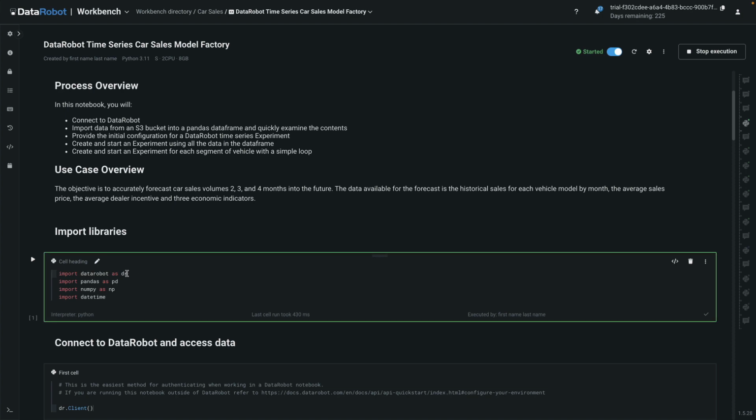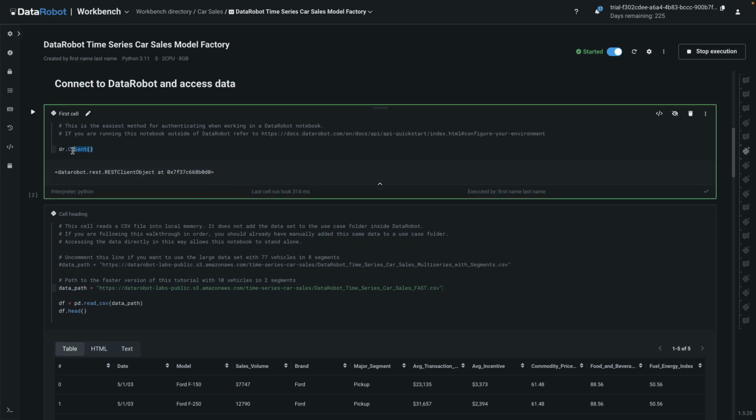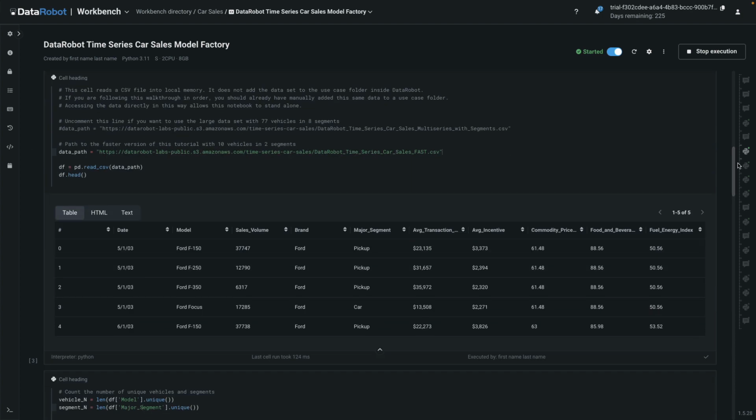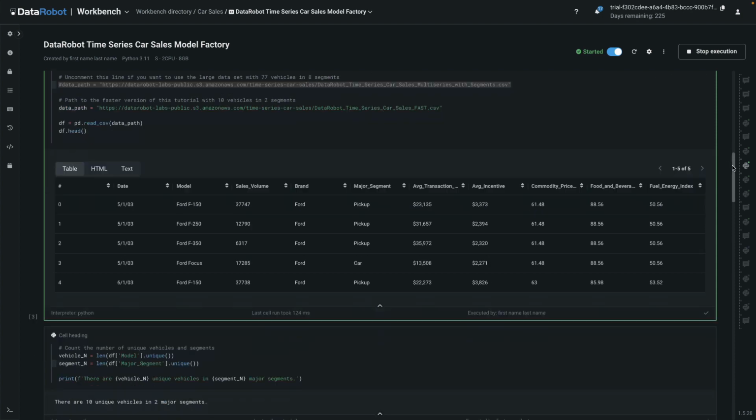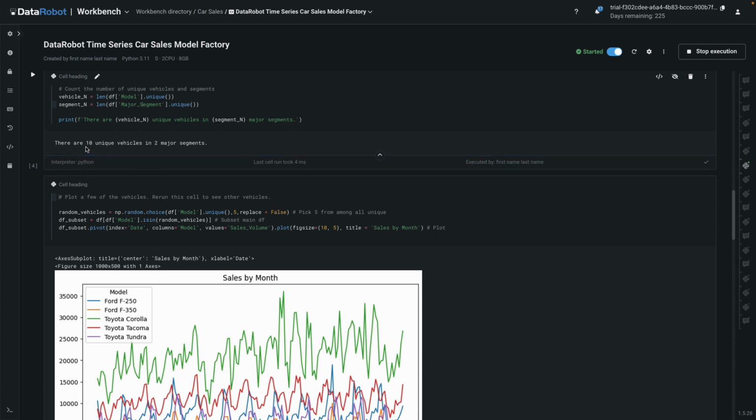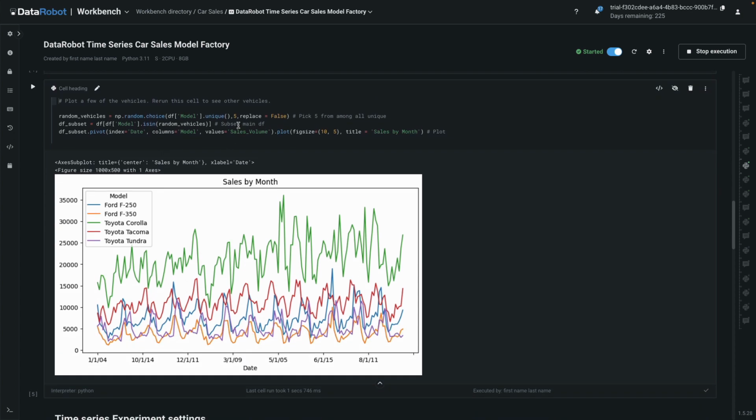This first cell imports DataRobot as DR and a couple other common data science libraries. This is the easiest way to connect to DataRobot when you're working in a DataRobot notebook. This video uses the fast version of the dataset, which has fewer vehicles and fewer segments. If you'd like to try it with all of the vehicles, use this data path instead. This is a pandas data frame, and we're viewing the top 5 rows. This video uses the smaller dataset that has 10 unique vehicles in 2 major segments. The cell below selects 5 of the 10 at random and plots them so you can see roughly what the data looks like shape-wise.